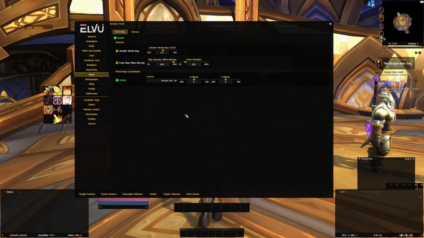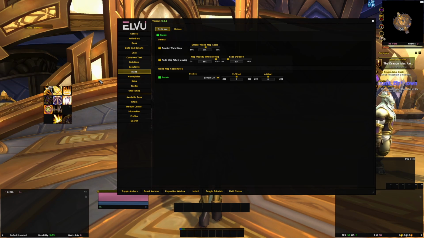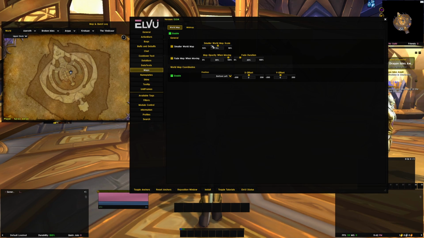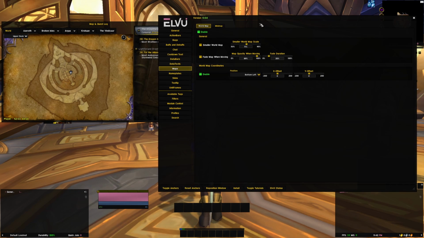So you have options to modify your world map and your mini map. Going into the general portion of this, you're going to see this smaller world map. This just allows you to modify the scale of what your map looks like when you hit the M button. So I typically like to have mine kind of smallish. That way, when I hit M, it doesn't cover my entire screen, so I can still see something. For instance, if like I'm running away, but I'm being attacked and I want to see overall how far I am away from something.